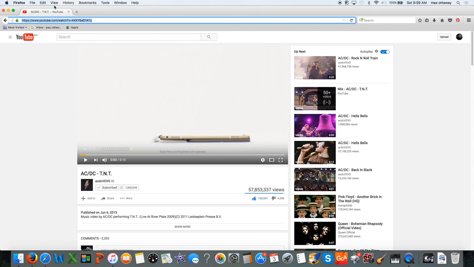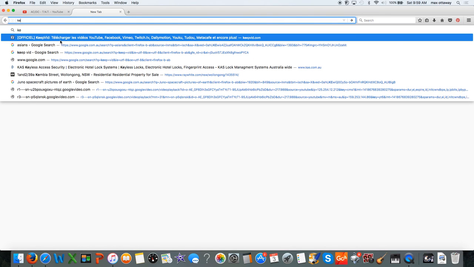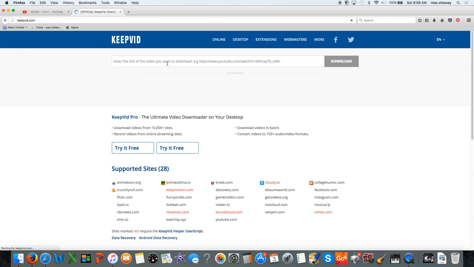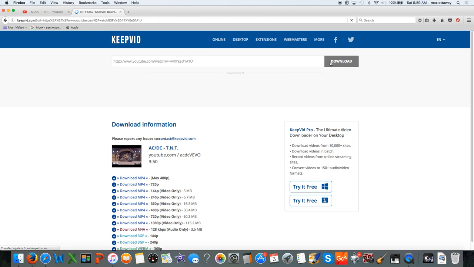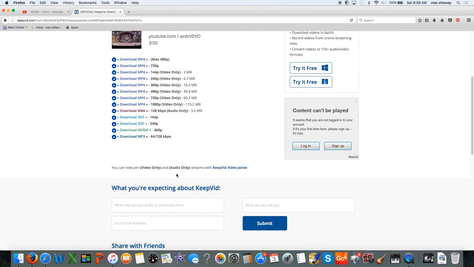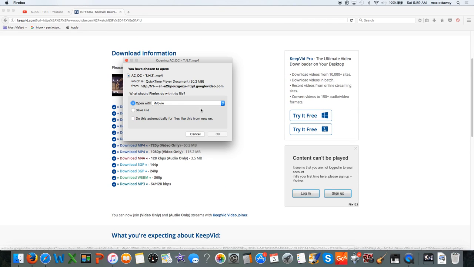and then we need to go to create another link, and you want to go into a website called KeepVid, this one here, so keepvid.com. Once you get in here, you're going to paste the URL. Once you press download, it will come up with a range of options. Now I'd say to do max, this one.